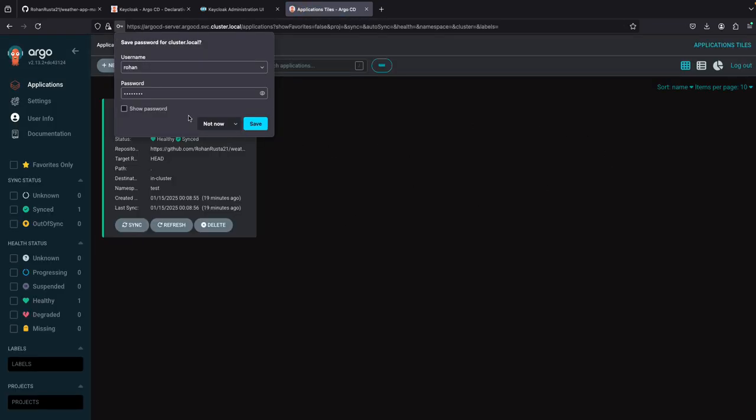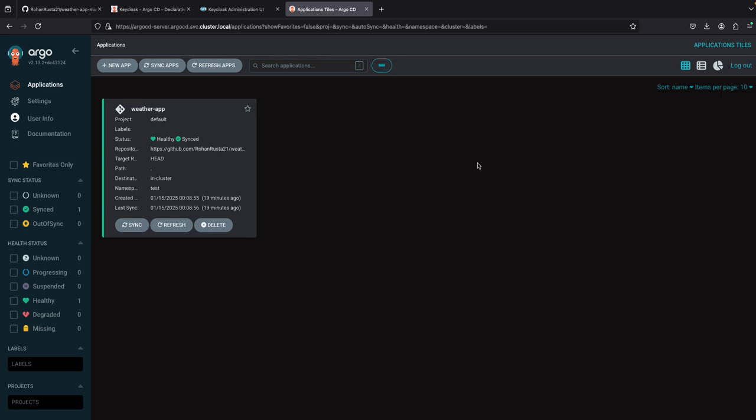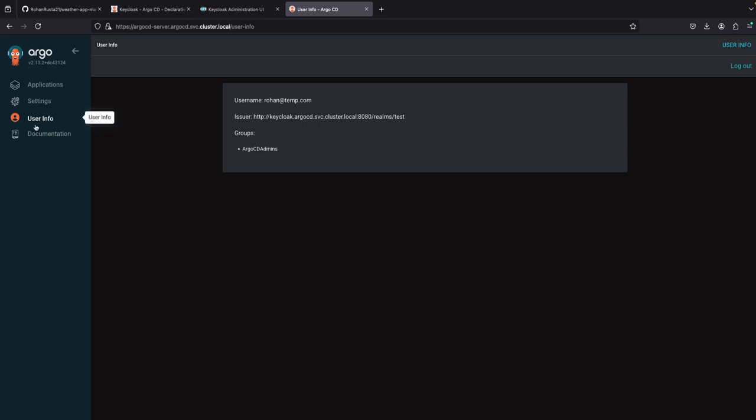So here you can see that now we are able to log in via Keycloak, which we set for Argo CD. And let me log out again, log in again. So here you can see that now I can easily log in via Keycloak with the user we created inside our Keycloak tool. And you can also confirm that everything is working fine or not by just clicking on user info and the details which we have already configured in our Keycloak as well as ArgoCD OIDC.